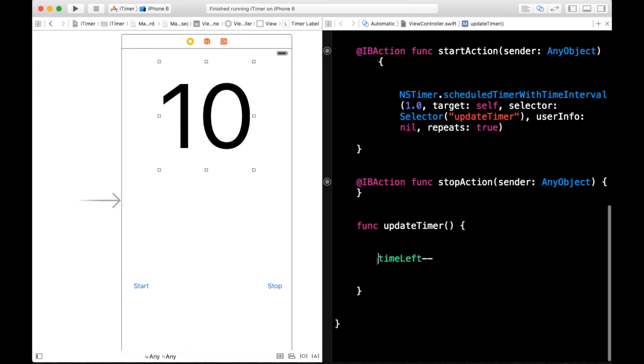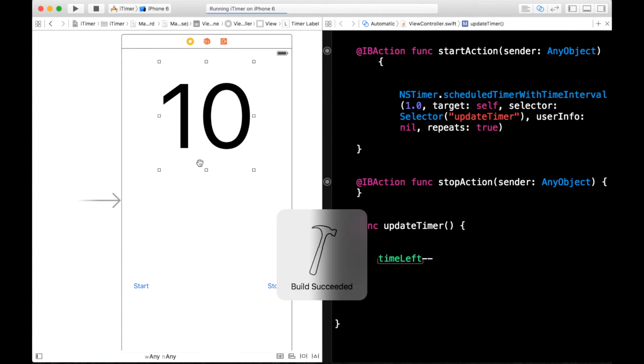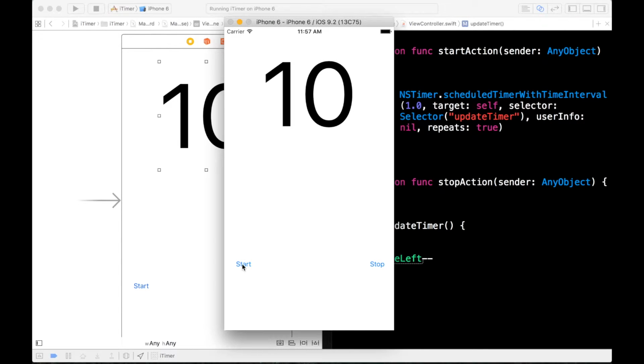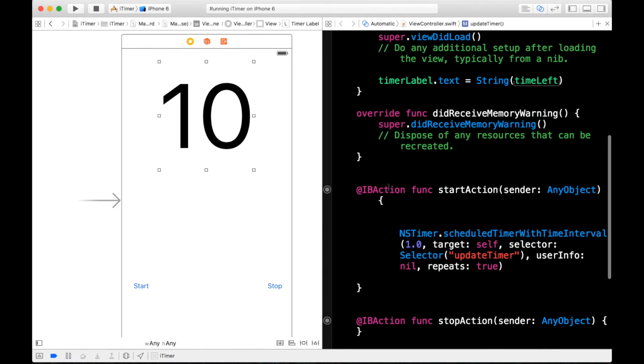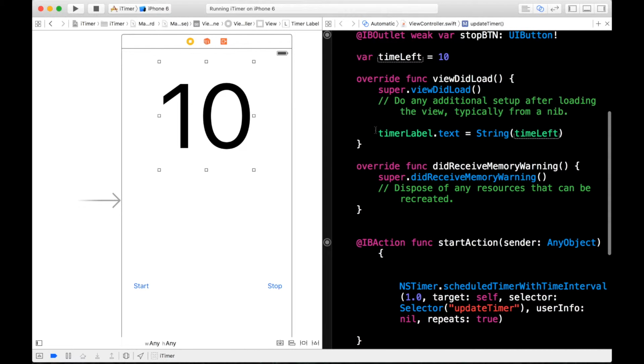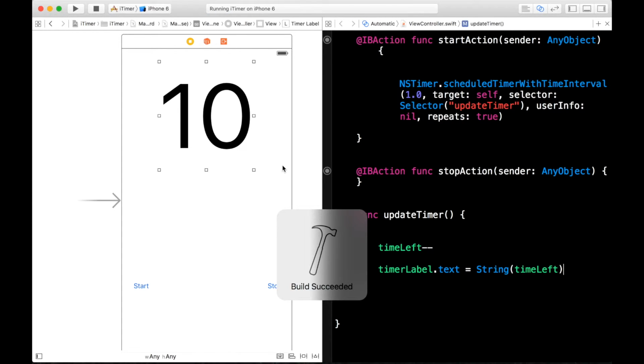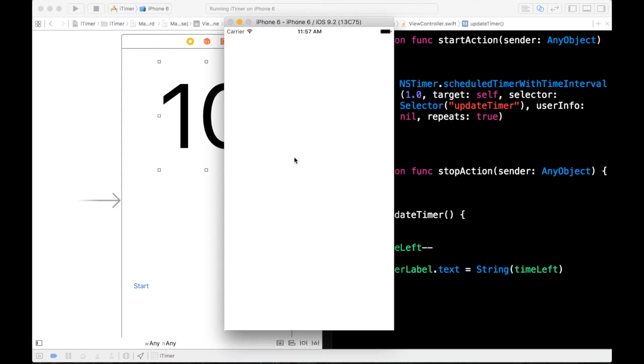But now, if you build and run this, our timer should work. Oh, that's right. So in here, our view.load, we have to put this in our update timer function. So there. Now we can build and run. Now if you click on start, look at that. So now it's going down.